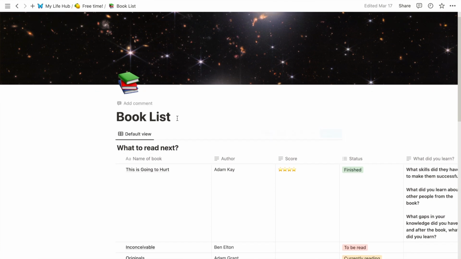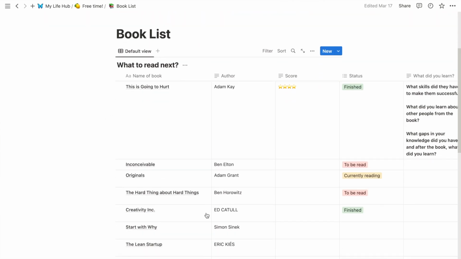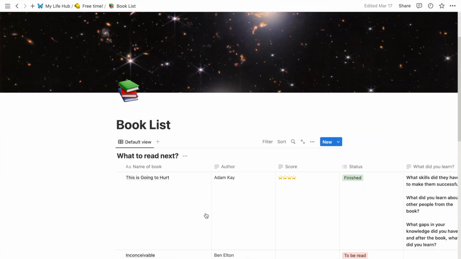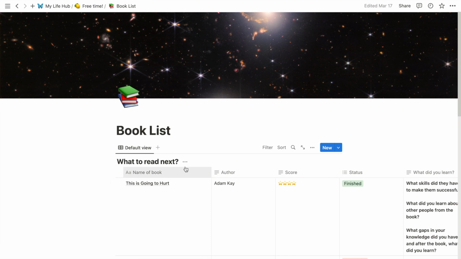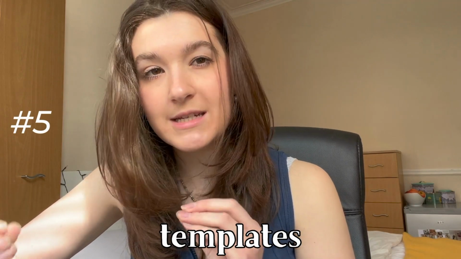To do this, I use the database tool that I just showed you in the previous steps, but this time I used the full page tool, just so that the entire page is dedicated to this book list. But I'm finding that this page is actually getting a little bit tired, especially this background here. Sometimes it's nice to use some of the templates that Notion already has for you. Using this can really help you set up quickly and save you a lot of time.